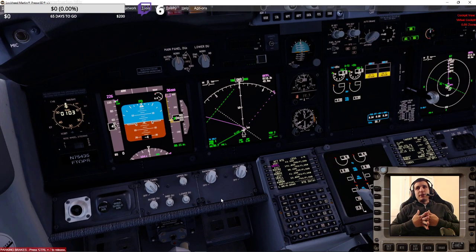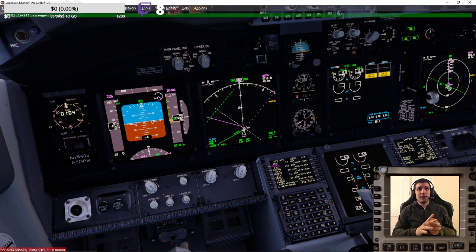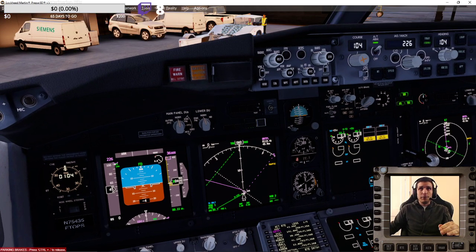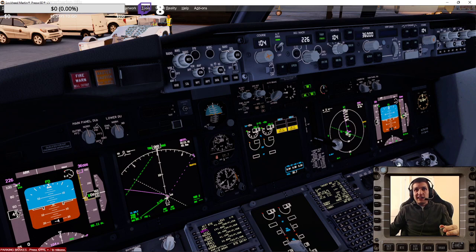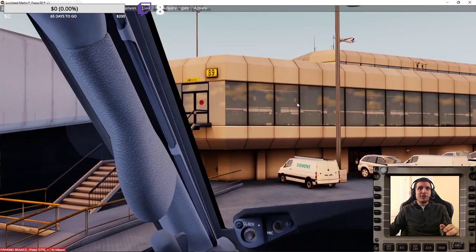So usually I'll start the APU 10 minutes prior to push, just making sure that it's up and running so I'm not burning excess gas for no reason, just sitting there doing nothing. It's a waste of fuel. Give passengers time to do their thing, any last minute runners from the terminals.